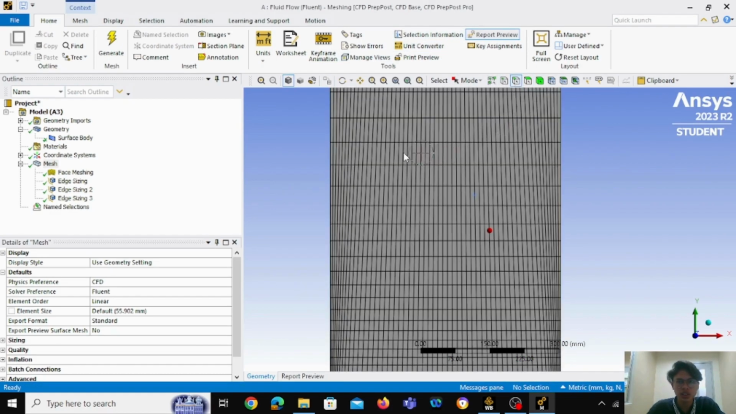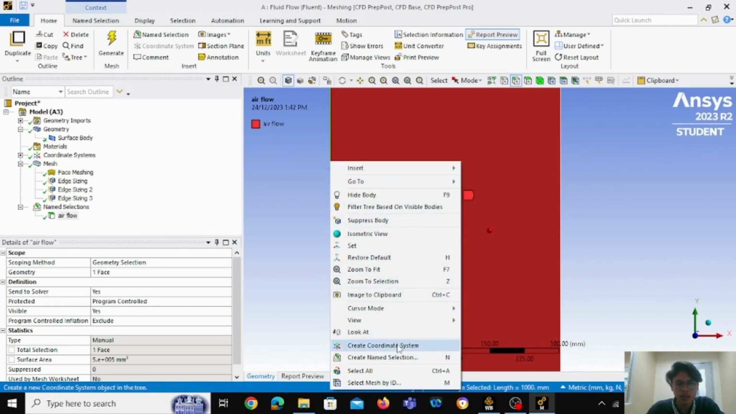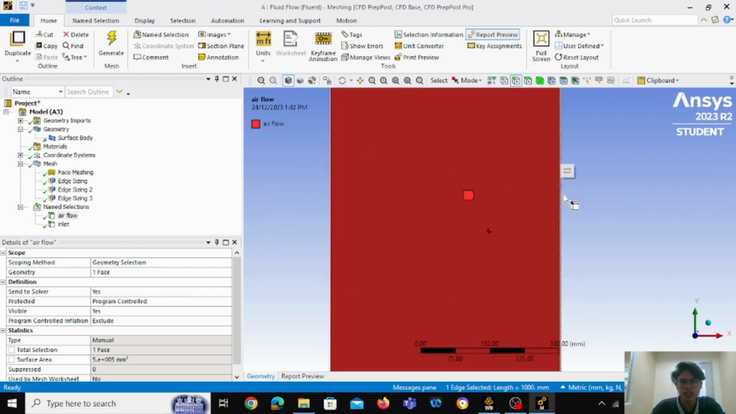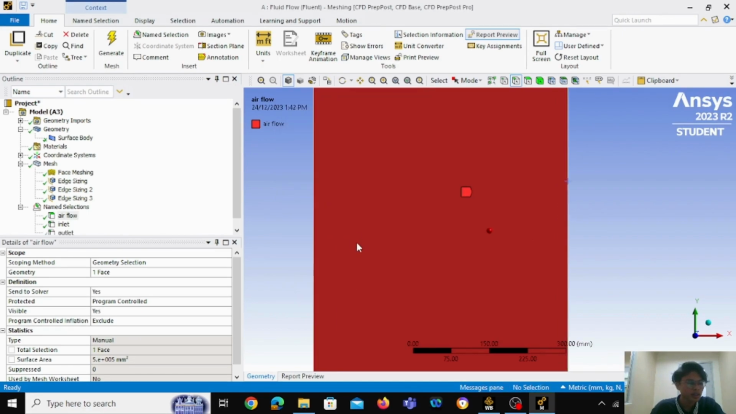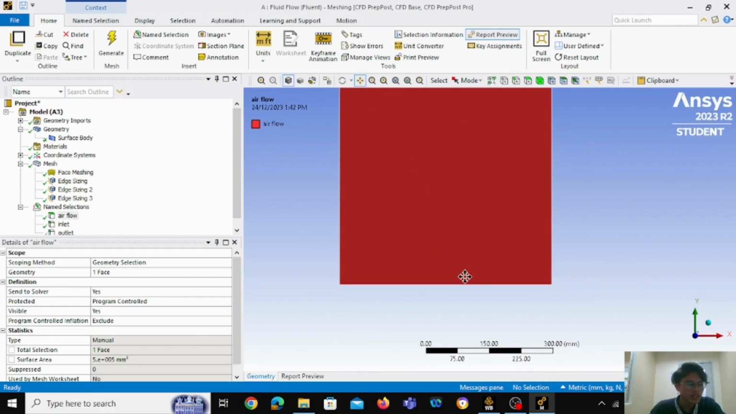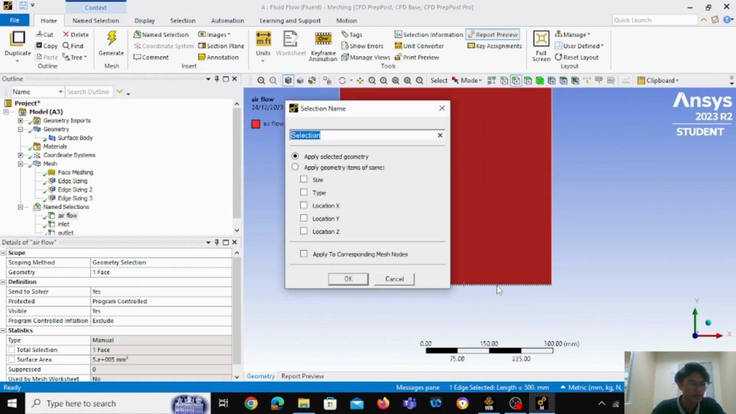So we select the edge here. Right click, quick name selection. We assign it as inlet. Okay. And the same thing, we assign the right boundary as outlet. So click OK. Okay, so this surface is my plate, so I click on the surface, click name selection, plate, then I click OK.